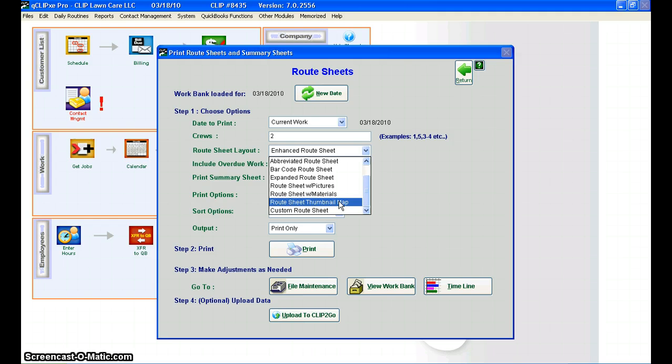Route sheet thumbnail map can be helpful. I'm not going to go ahead and do it right now because it takes a little bit of time to process, but what that will do is next to the address, it'll use a small map that it pulled from MapPoint, take a little screenshot of where that property is, so that can be an indication to the crew when they're getting to the final stretch of finding the property where exactly it is.